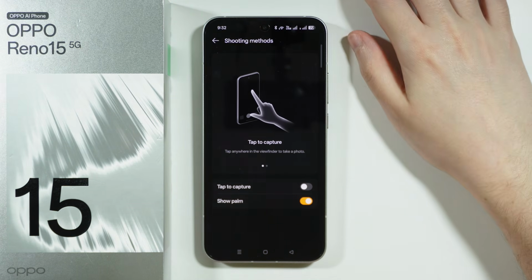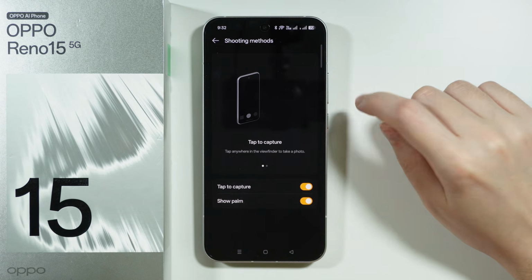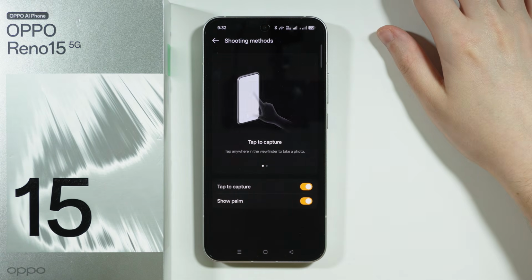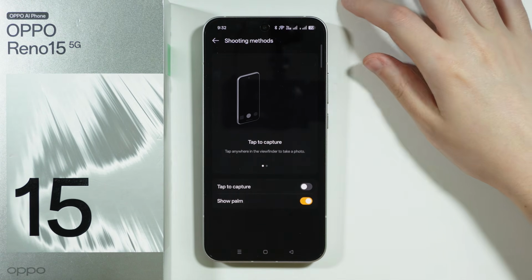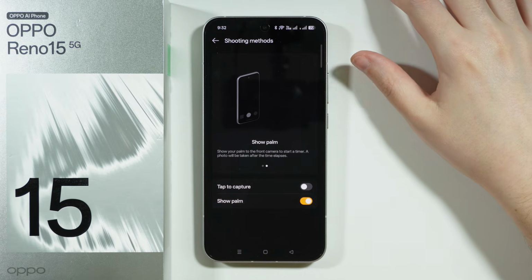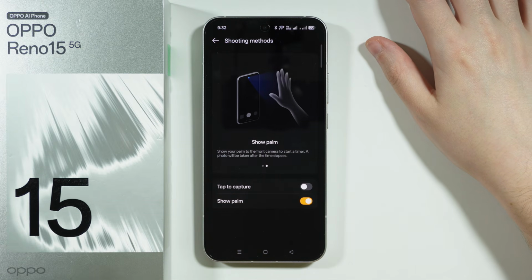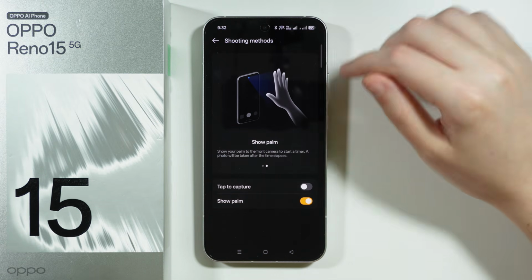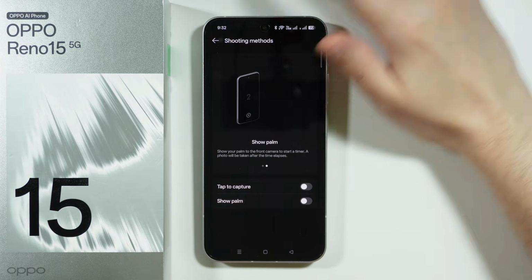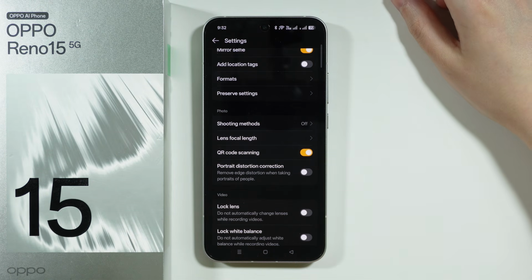We can also find shooting methods, where we have the tap to capture, so you can tap anywhere on the camera preview in order to take a photo. And also we have show palm, so you can show the hand to the front camera in order to start the timer and capture a photo without touching the phone.